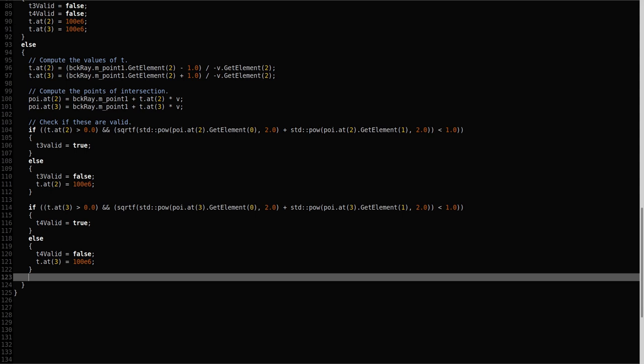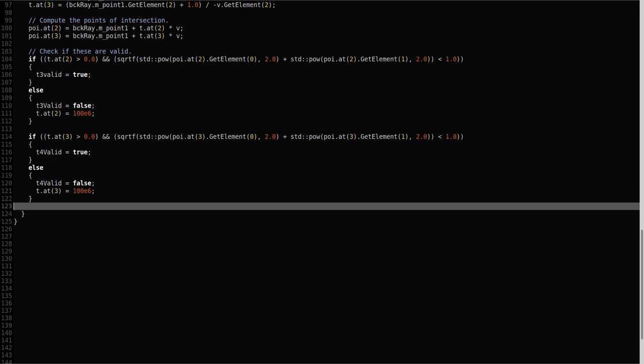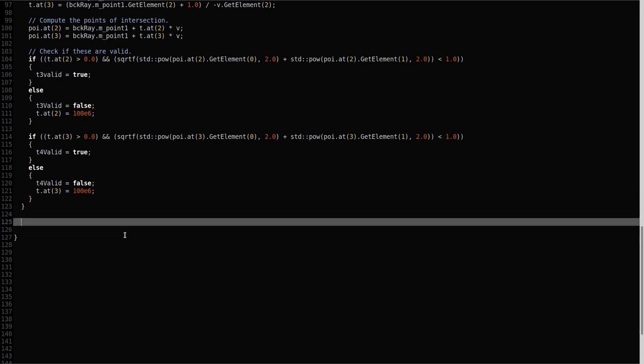So, first of all, we're going to test if no intersections were found at all, then we can simply stop. So, that is the test for. So, we come down to there. Okay.